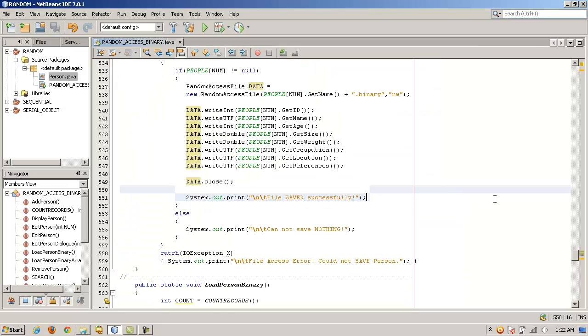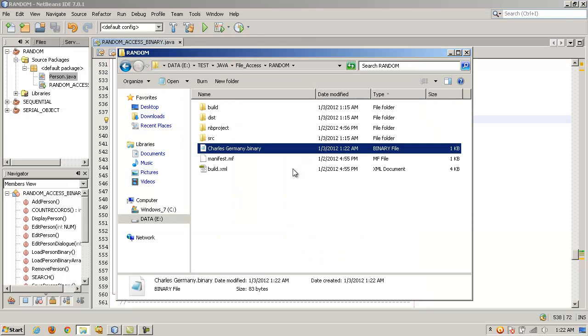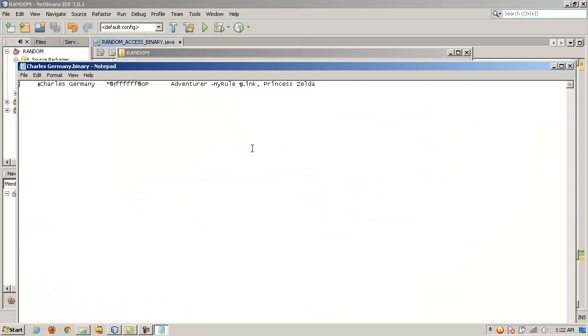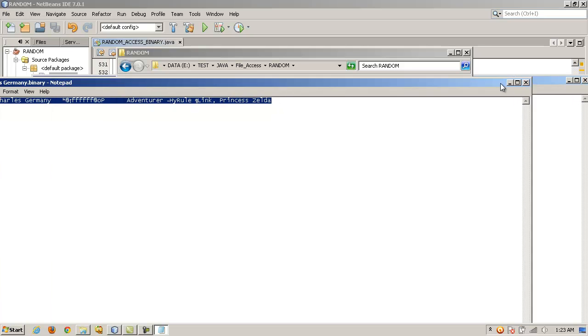So here's the file that was created, right? It was my name concatenated to the extension binary right there. If I were to open this in Notepad, we can make out some of the text, but you can see that it's not just plain ASCII text or Unicode there. There's formatting involved in the file.